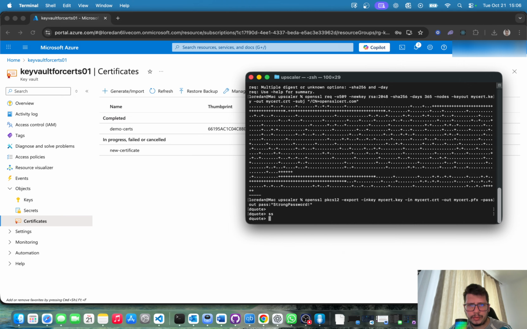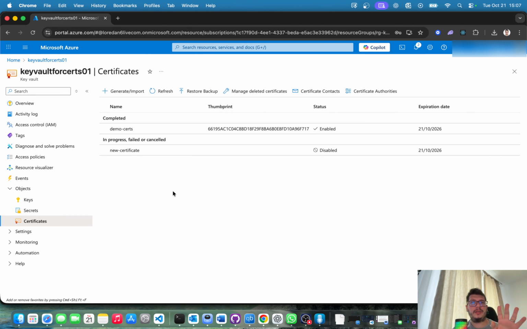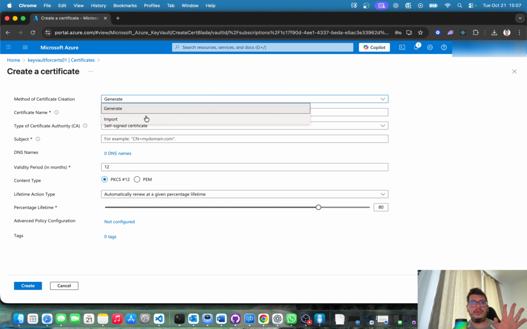Probably put a quote somewhere. Let's see. Yes, forgot the quote. Okay, fine. So now everything seems to be working. Cool. So now we generated this. We have no error. That means everything is working. We're going to go to import.